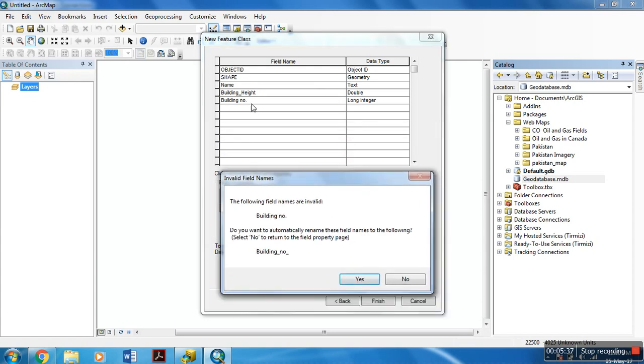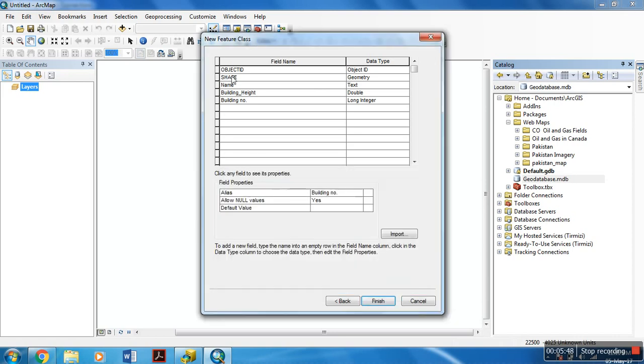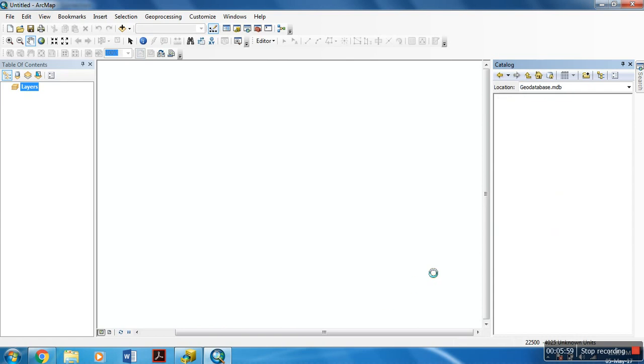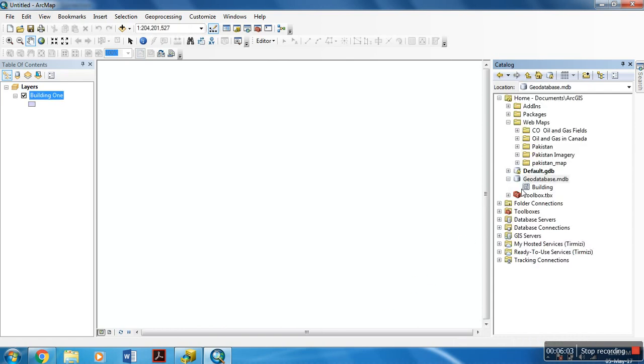As you can see, I added a space in building number. It has shown that this field name is invalid, so it has used an underscore instead of the space. So I can just correct the name in this way and hit finish. Now our very first feature class has been created along with the geodatabase.